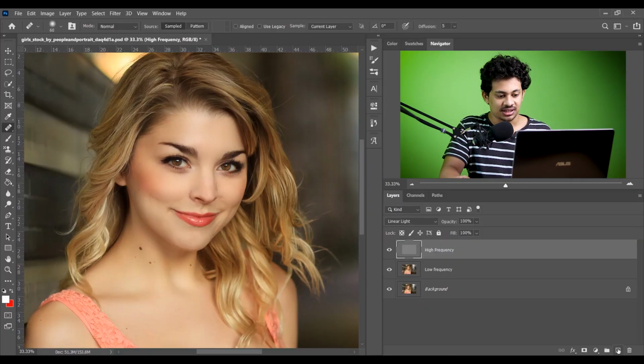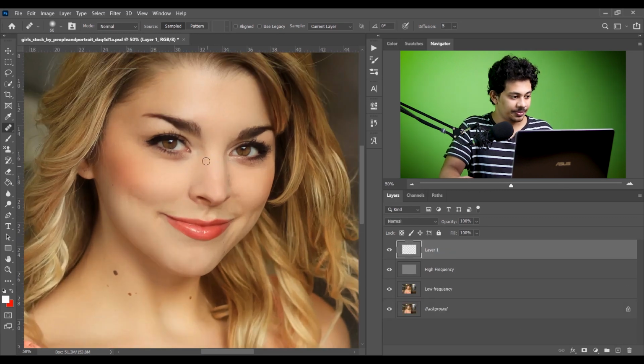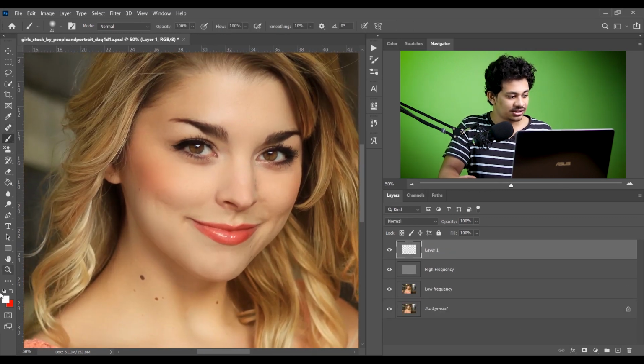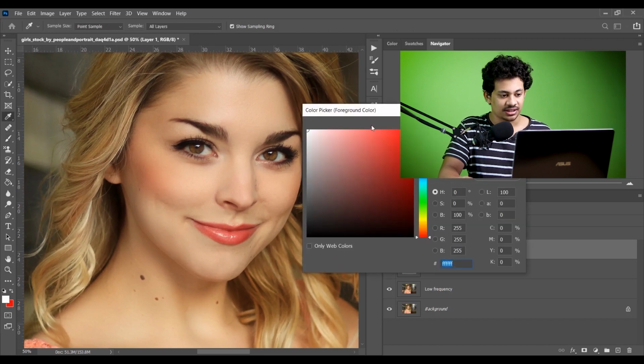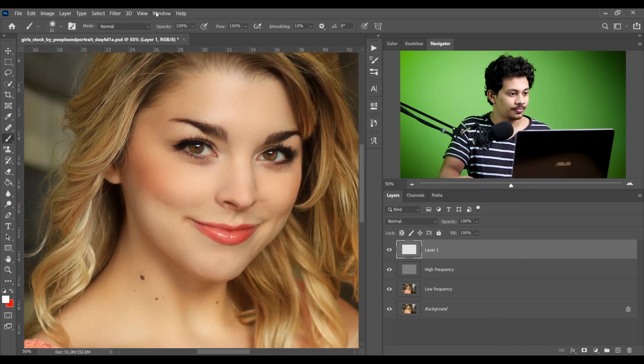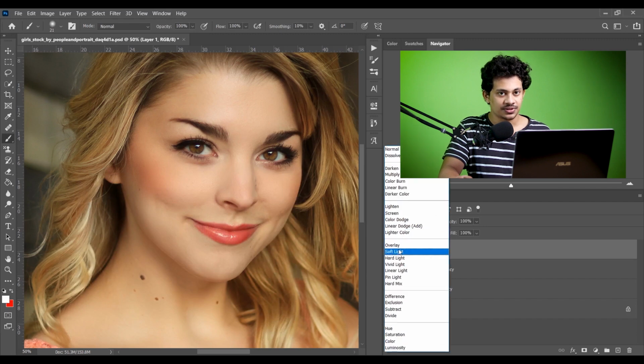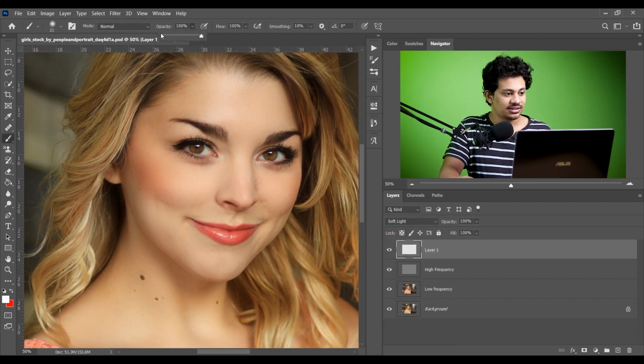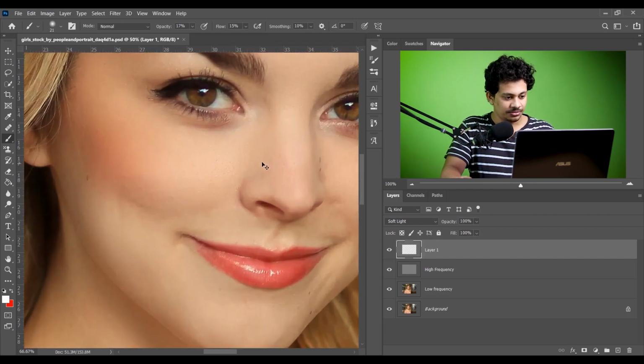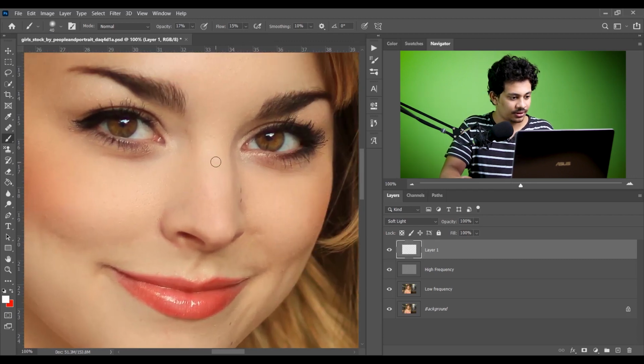So for this, just create a new layer. Let's zoom in and select the brush. And for dodge effect, select the white color and change the blending mode to soft light and opacity around, I think, 15% and flow also around 10 to 15%. Always use low opacity and low flow. Zoom in and always use a soft brush. And now just paint like this.